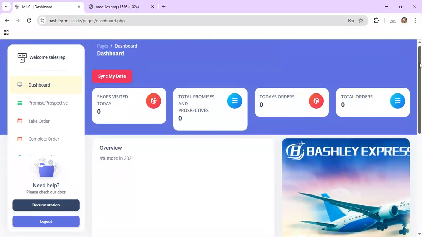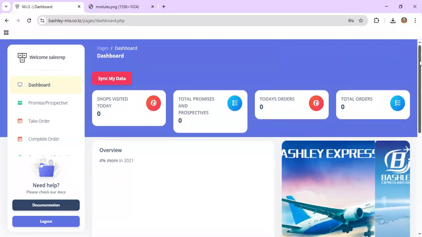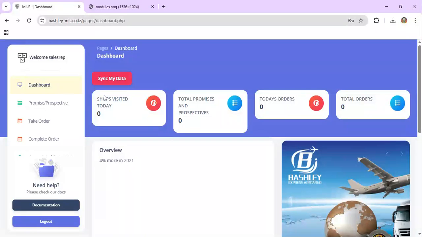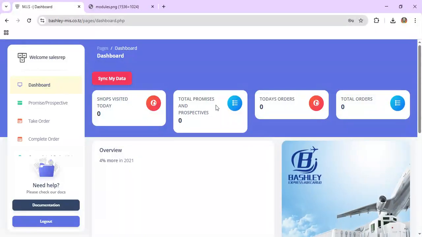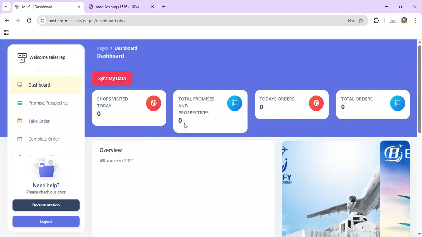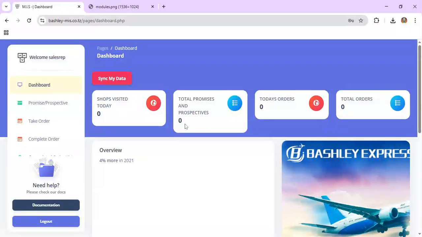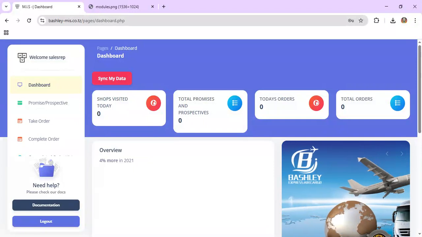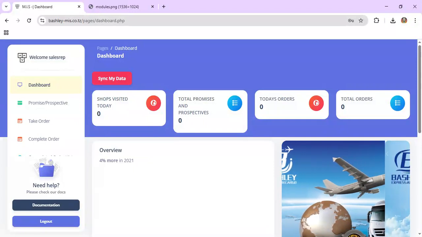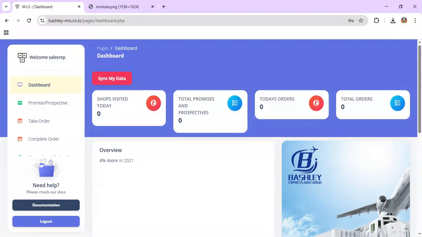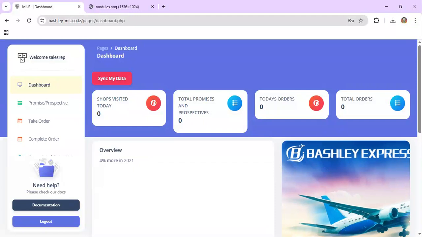Their dashboard is a bit detailed. You can be able to see here. They can be able to see how many shops have I visited today, how many promises and prospectives do I have got? Remember, when a sales representative visits a shop, they can either get a promise or a prospective. A promise is yes, I will ship with your company. A prospective is okay, I might ship with your company. I'm not ready. I need some more convincing or I need some time.